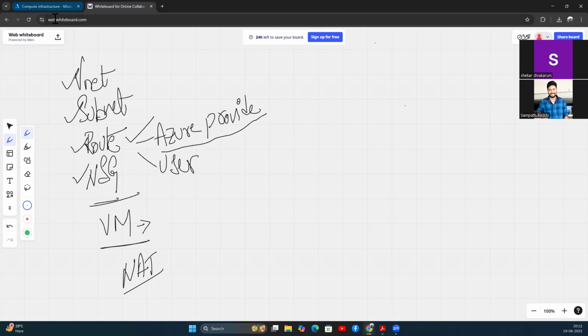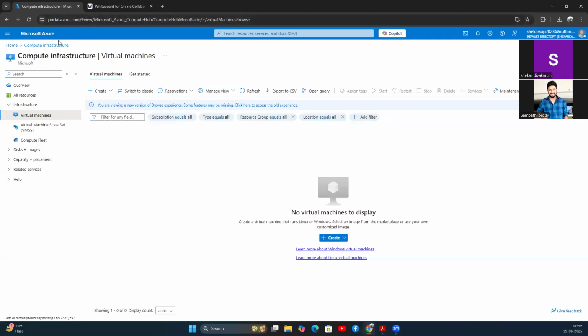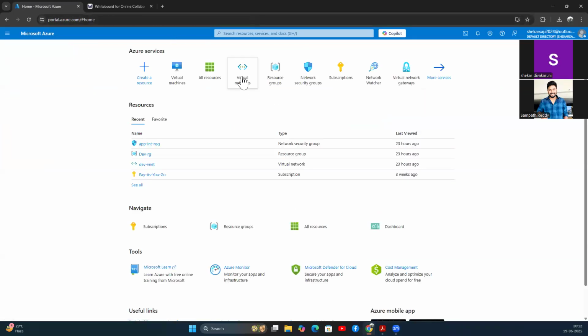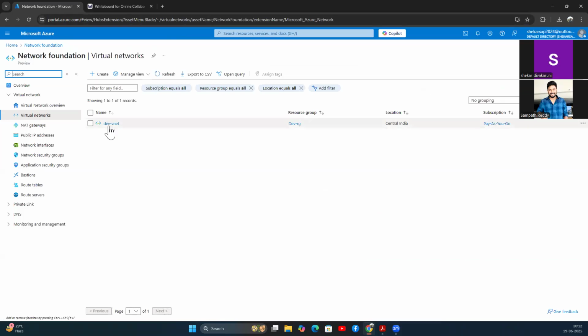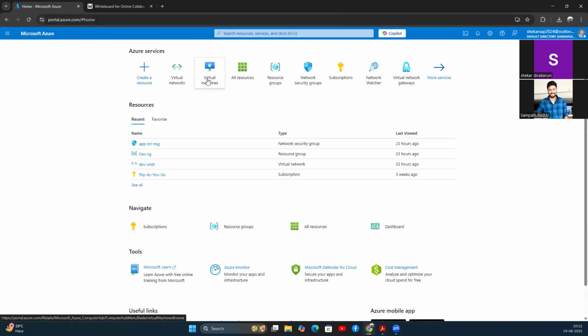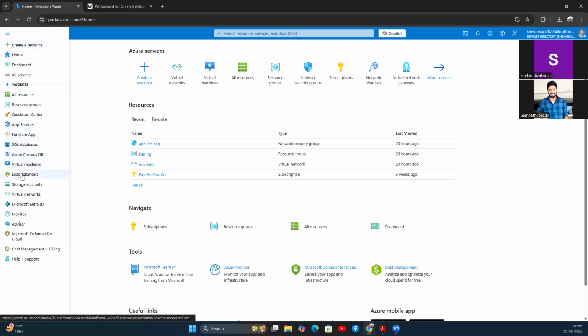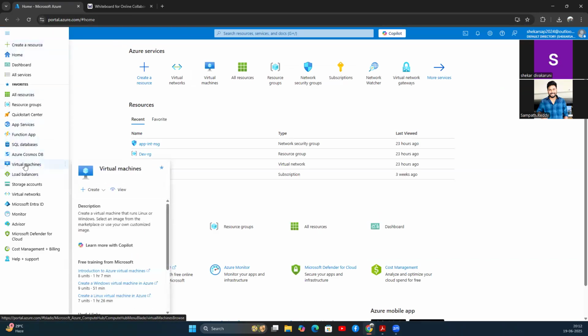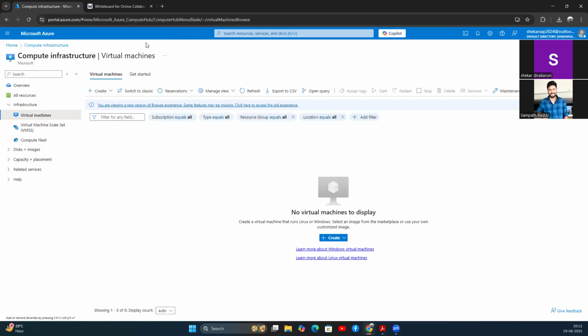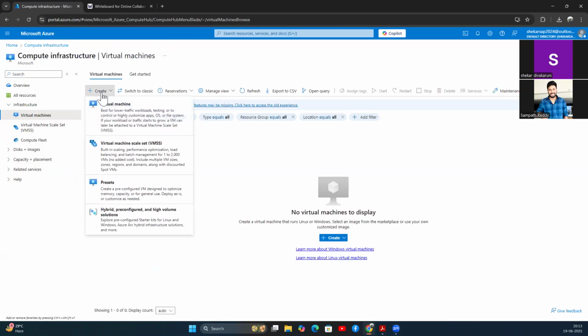Now what we will do, we will go to our Azure portal. Yesterday I created my network and I have not deleted that one. So I will go and create my virtual machine. Here you can go to these three lines and select virtual machines. Click on create, click on virtual machine. We will see virtual machine scale set, preset, hybrid, and pre-configured high volume solutions later. At present we are going with virtual machines.